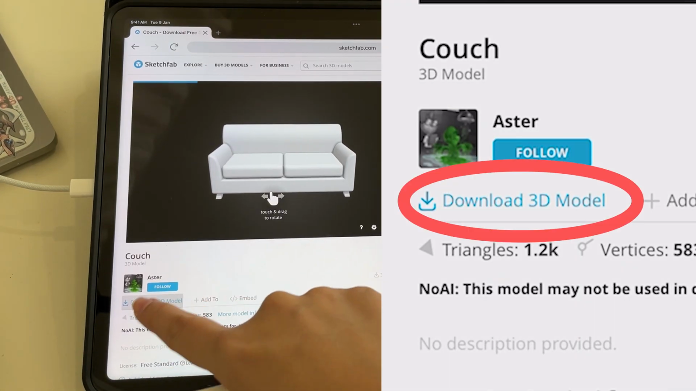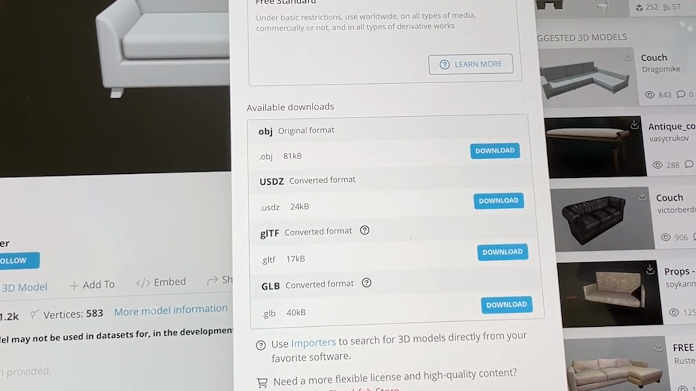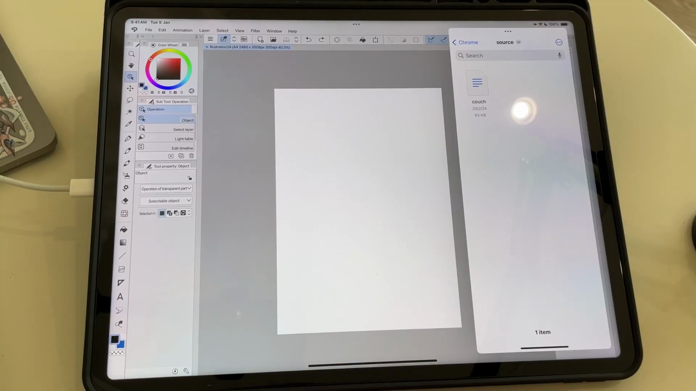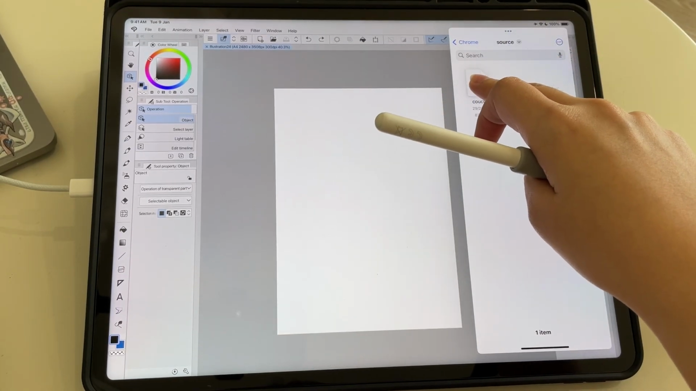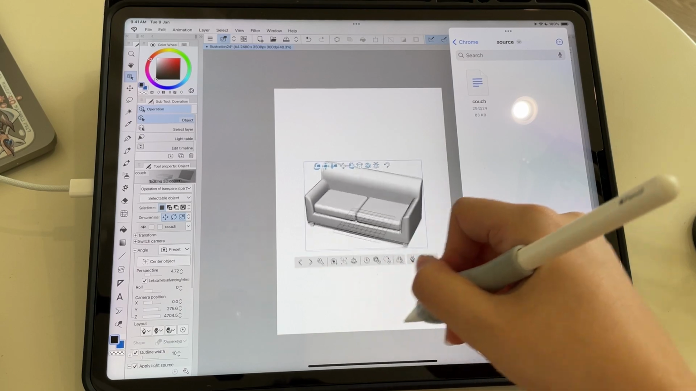Pick a model you like, download it. There's a few file types for you to choose from to download with. I have no knowledge in 3D, I just go with the first one. Once it's downloaded, just like the ABR files, you can just drag and drop onto your canvas. If this pops up, just hit no. And here you have the 3D model.